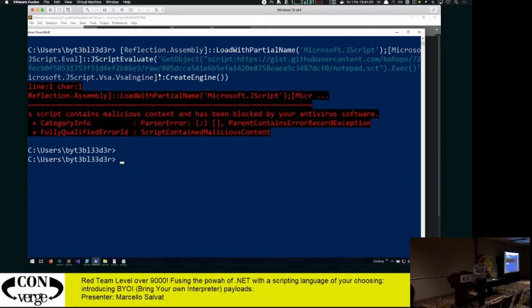So this is where I'm trying to go with this. We're trying to get around the operational downsides of using C# tradecraft and go back to using PowerShell, only not executing our malicious code with PowerShell, but with an embedded language, if that makes sense.